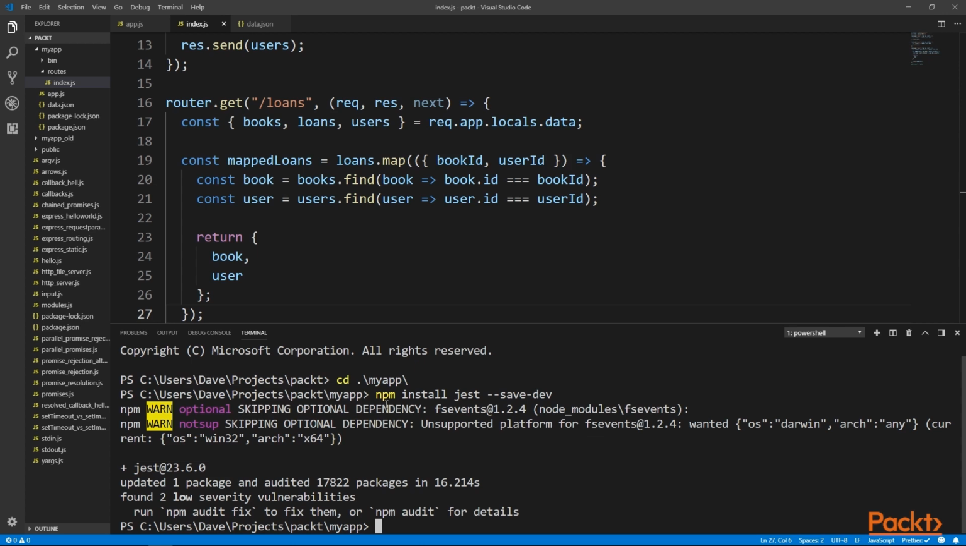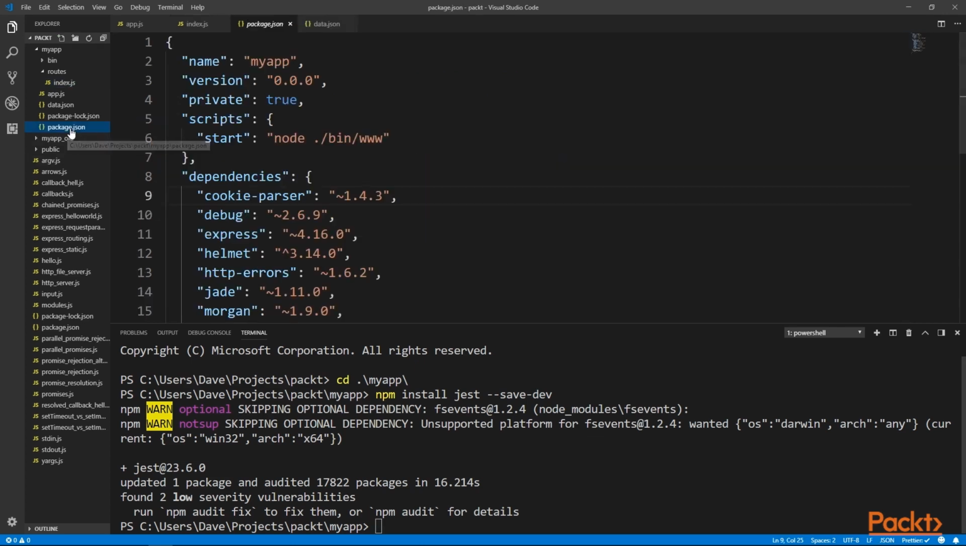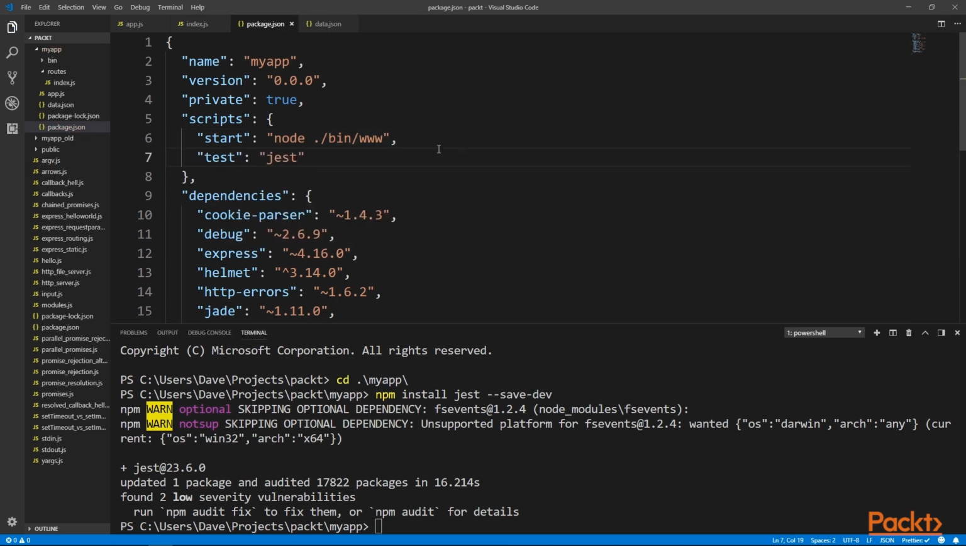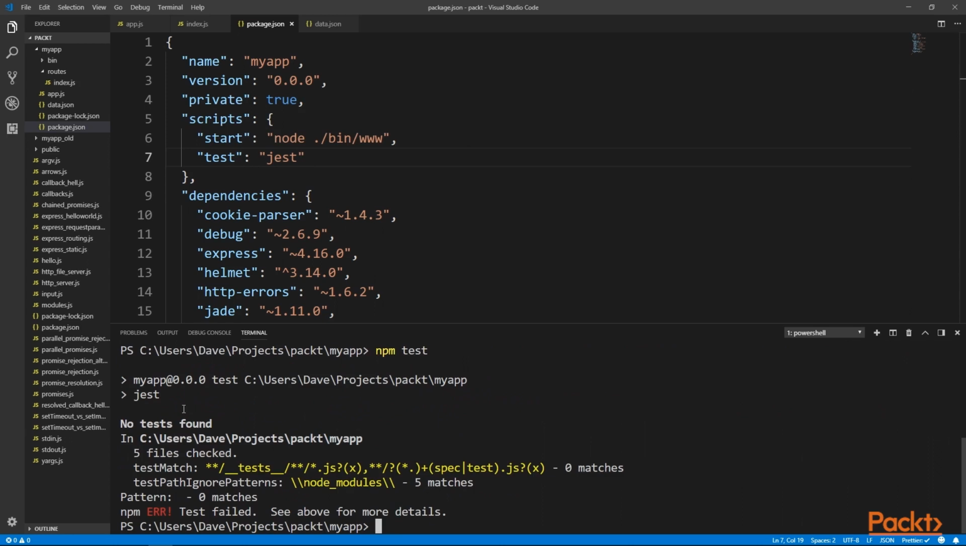Now that Jest is installed, we can edit our package.json, and we're going to add a new line that explains to npm how to run our tests. Now this essentially tells npm that when we run the test command, it should run Jest. Let's try that now. As you can see, Jest tried to run, but it couldn't find any tests matching the default patterns for it to run, so it's done nothing. Now that we're all set up with Jest, we can start writing our tests in the next video.